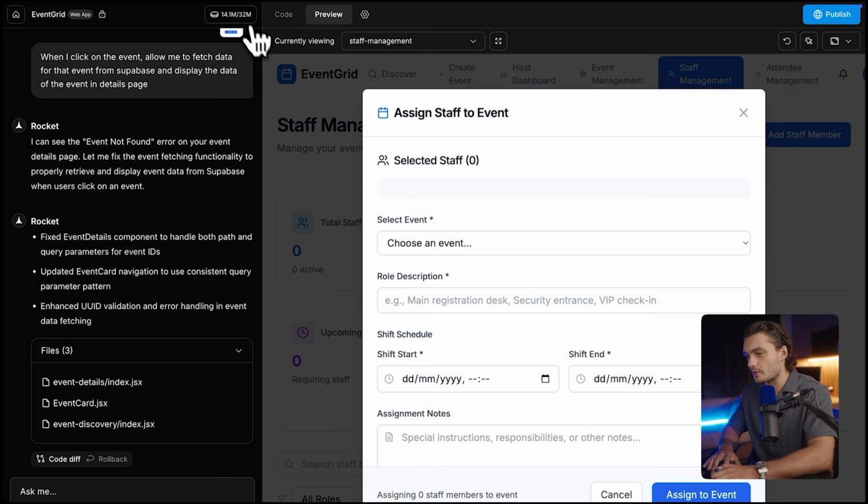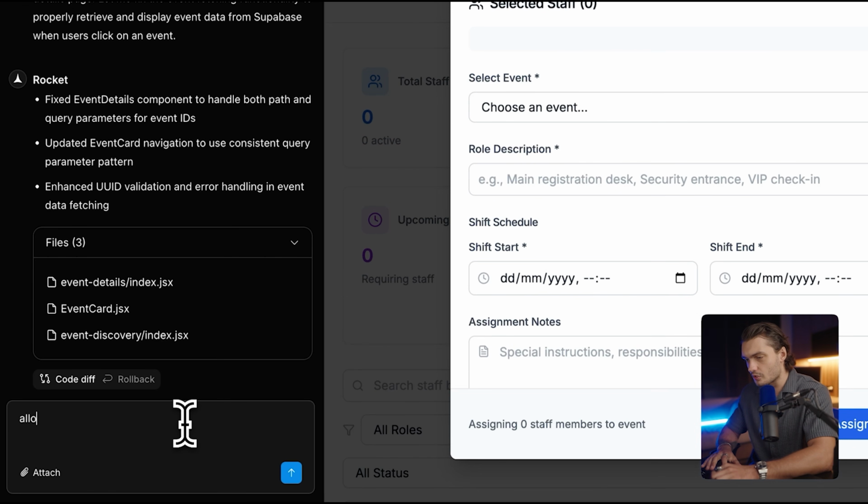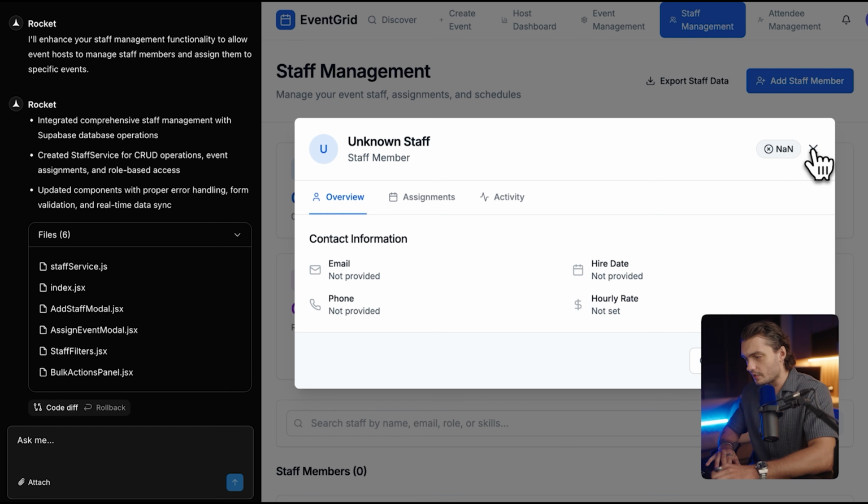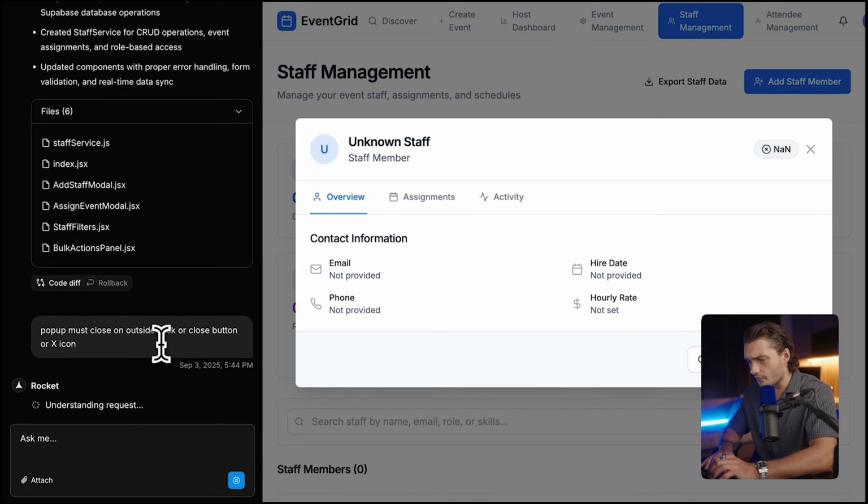However, our staff management still doesn't work properly, so I'm just gonna prompt Rocket to allow event hosts to manage staff and assign them to the events. Okay, now that's been updated. However, the pop-up doesn't seem to be closing, so I'm just gonna prompt Rocket to fix that as well.